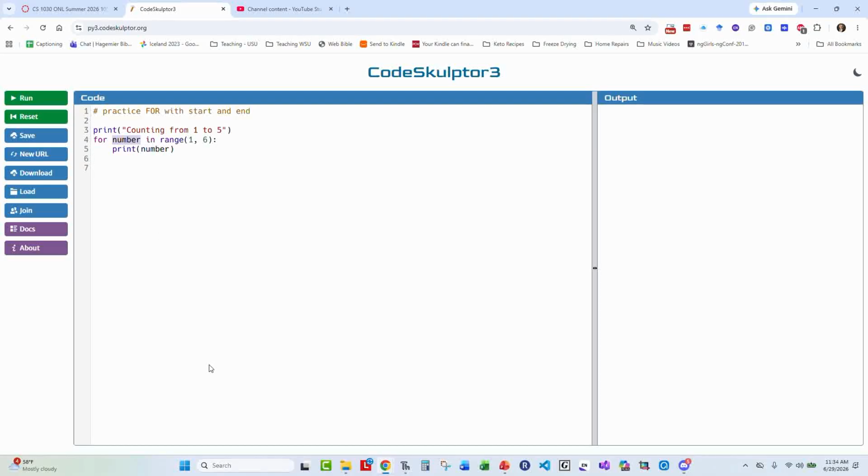Now, as I said before, that counter variable is just a variable. So whether I call it count or I call it number, it doesn't really matter because that value is just a variable name. So let's run it and see what we get. So now I have my header and we are indeed counting from 1 to 5.